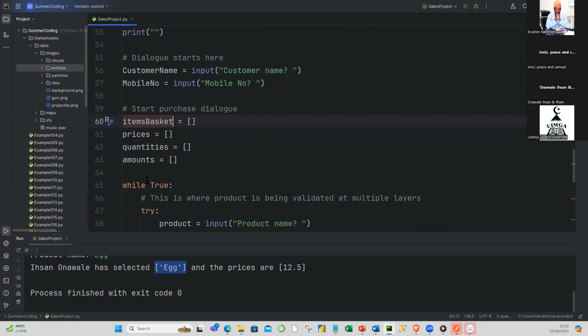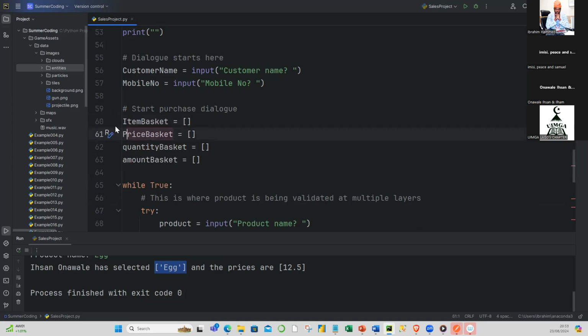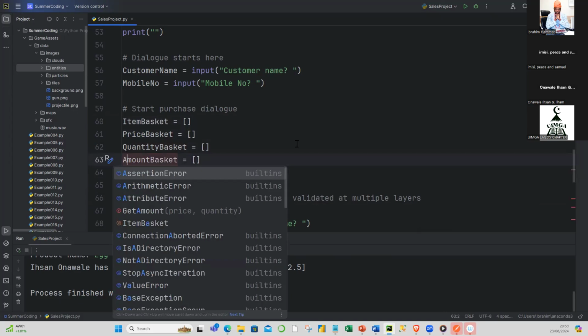basket, price basket. Okay. Which other one? Quantity basket. Amount basket. You can remain consistent with your casing. This going forth and back is normal because we are building the code for the first time.